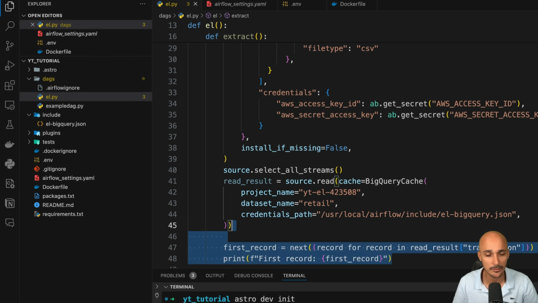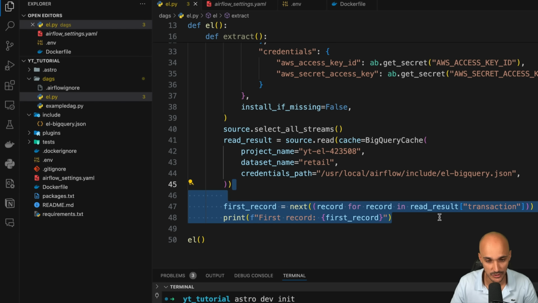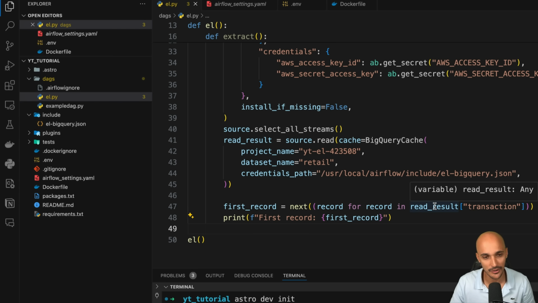Last but not least, you can print the first record that will be transferred. Okay, so that's it for the extract task.